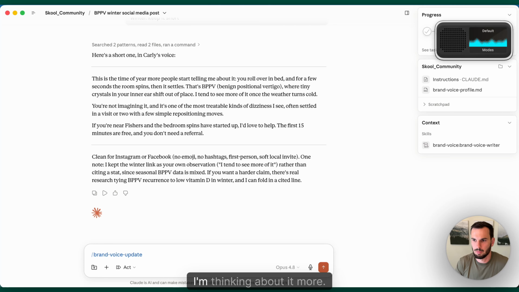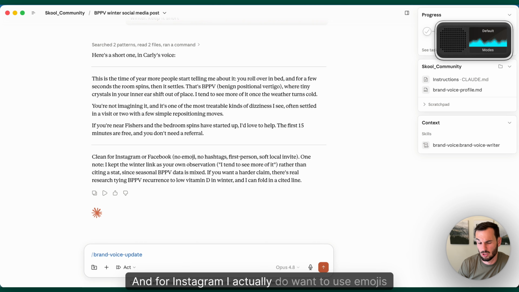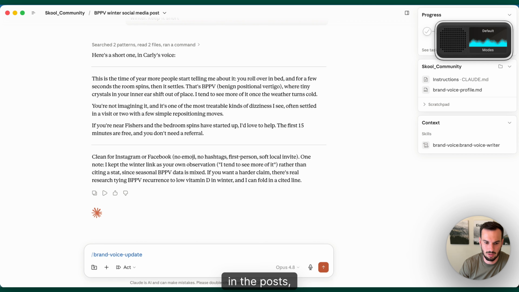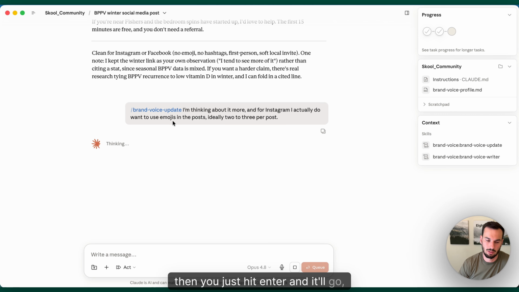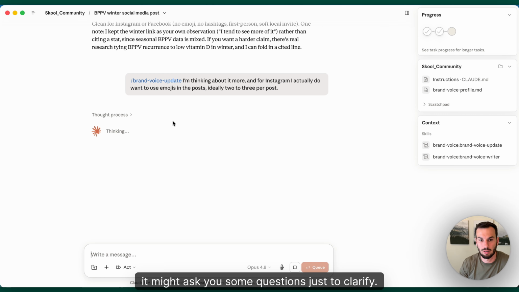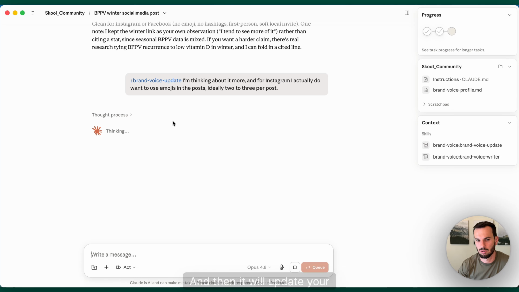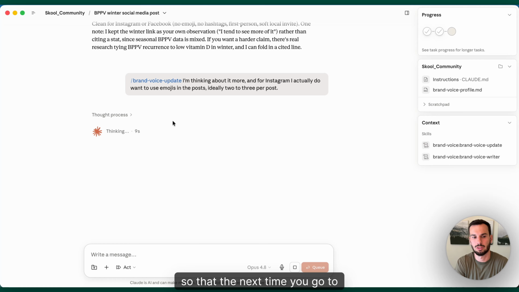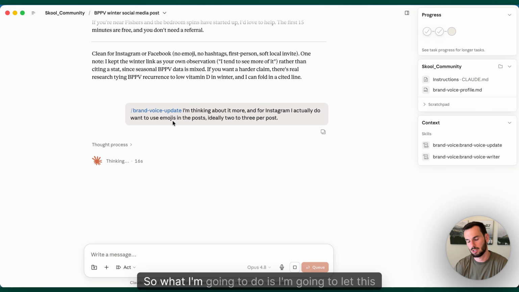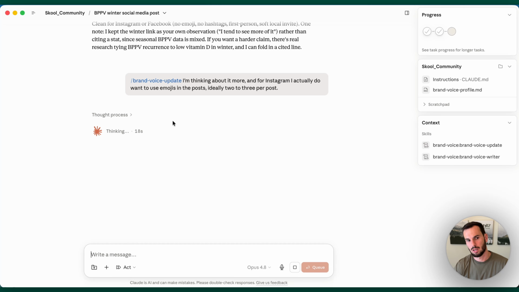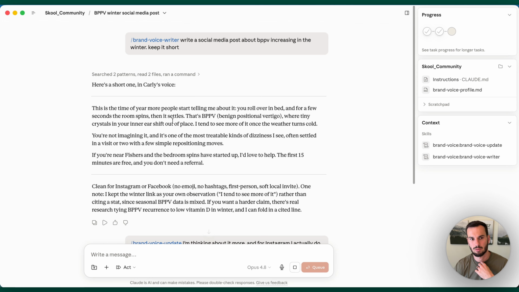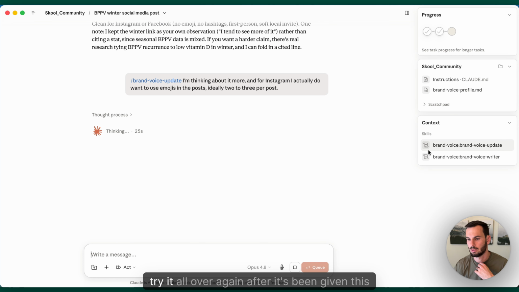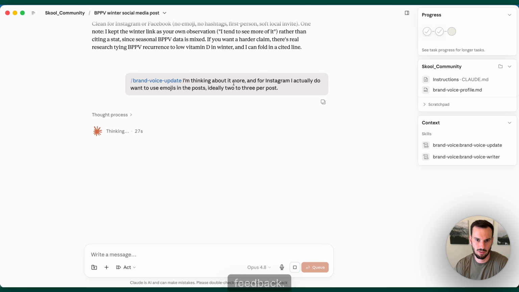So I'm thinking about it more, and for Instagram, I actually do want to use emojis in the posts, ideally 2 to 3 per post. Then you just hit enter and it'll go. It might ask you some questions just to clarify, and then it will update your brand voice document so that the next time you go to do a post, it will be more in your style. So what I'm going to do is let this finish all the way through, and then I'll create a brand new chat where we try it all over again after it's been given this feedback.